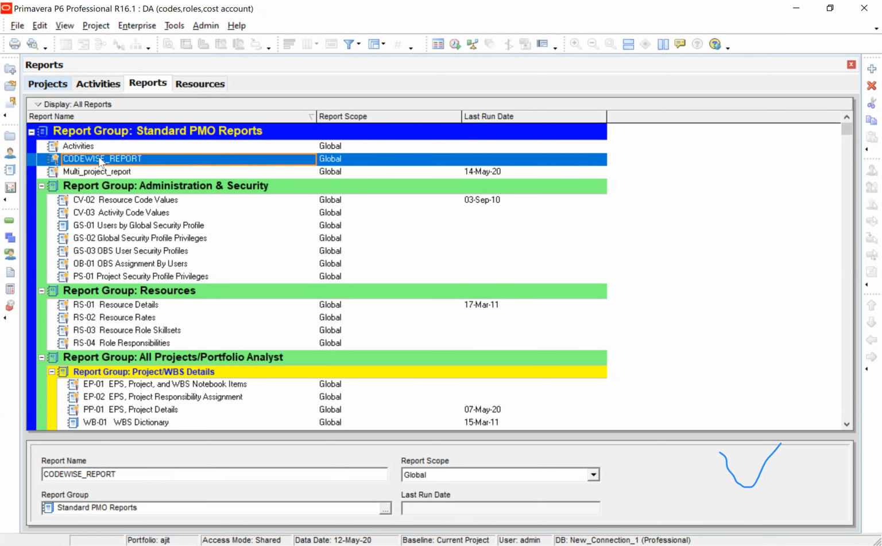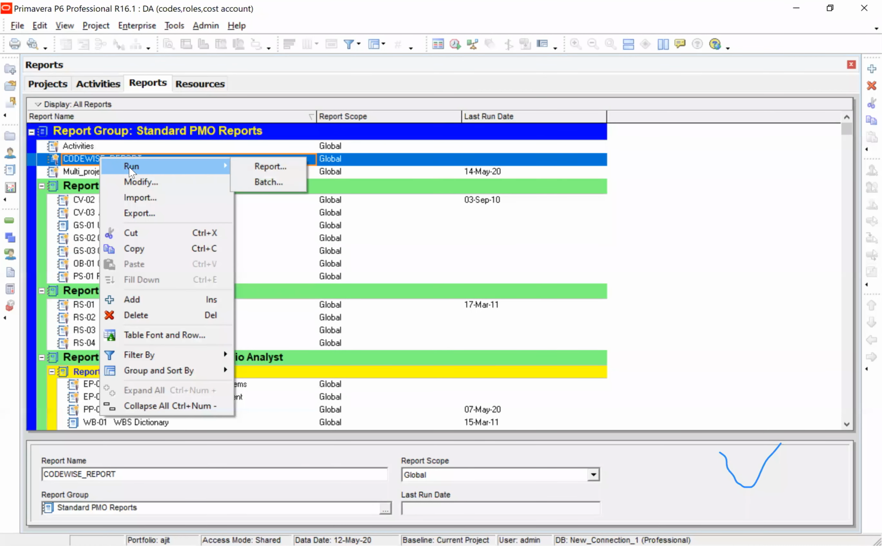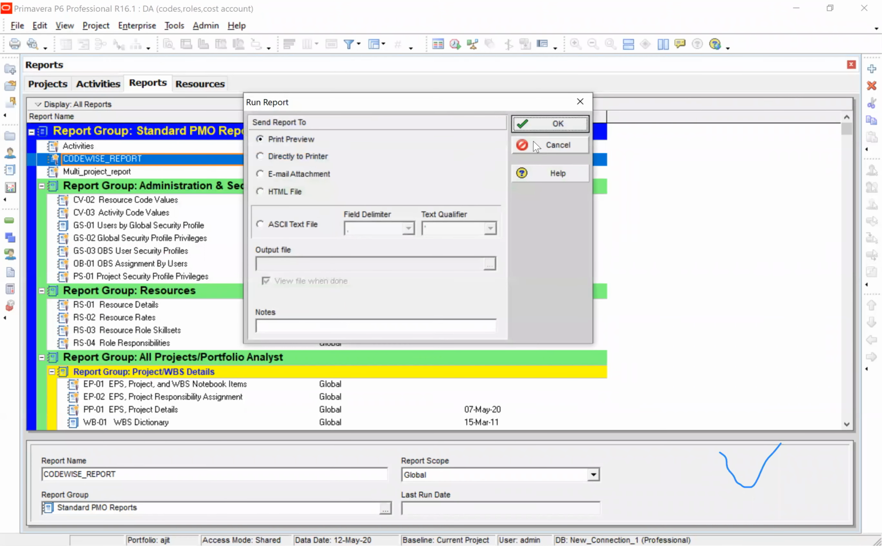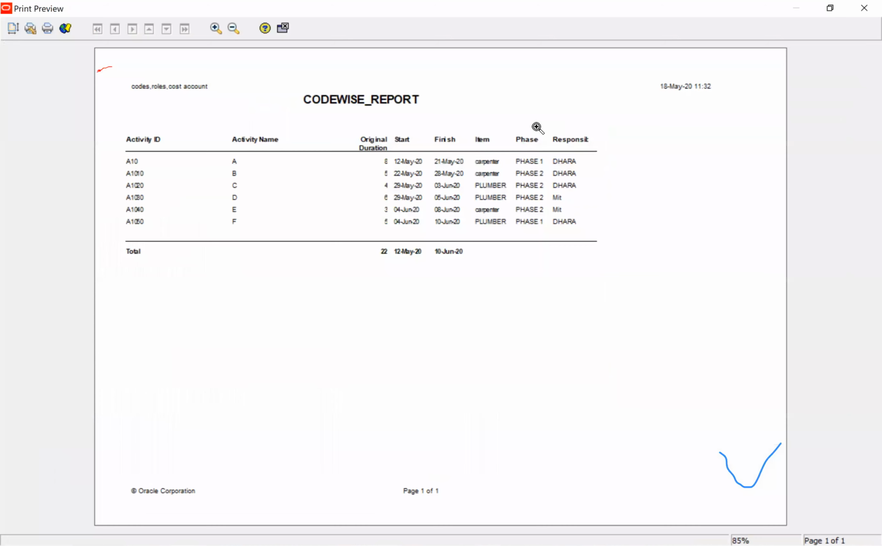Let me run this. No. Just first of all, we'll do that, and then see, I've done this code-wise report through the wizard. Can you see that? All right. Now I'll close this report.